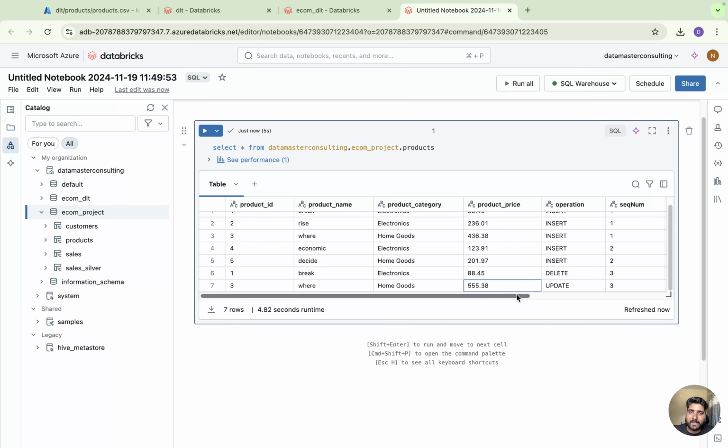Now we are going to implement SCD type 1 on this, and SCD type 2 on the customers table. Implementing SCD is a big challenge in real time. Even type 2 is a challenge. Type 1 is easy, you can do that. But in type 1 also, if you're using a merge and upsert, every time you have to update the entire table.